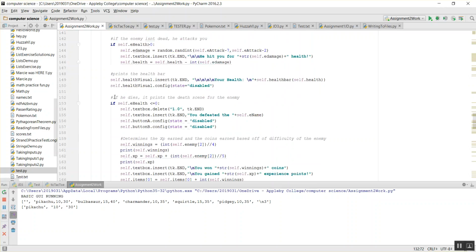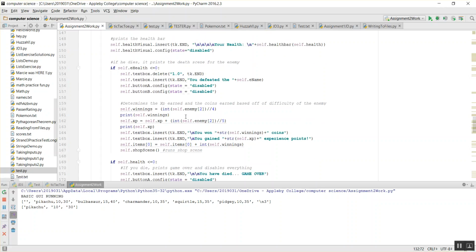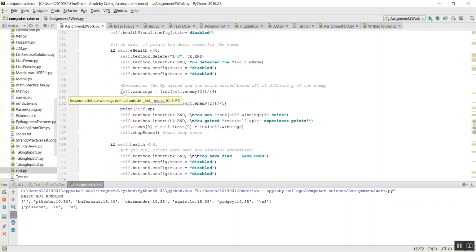And then if he dies, the death scene is you defeated him. It disables the attack and heal button. And then the winnings, so the coins is the enemy's health, Integer Division 4. That was like a pretty good number, because if you face a harder Pokemon, then you should get rewarded with more coins. So in turn, you can buy more potions later or fully heal yourself. And the XP is the health, Integer Division 5, because it has to be a challenge to level up. If you ever play the real Pokemon games, you don't just level up after every battle.